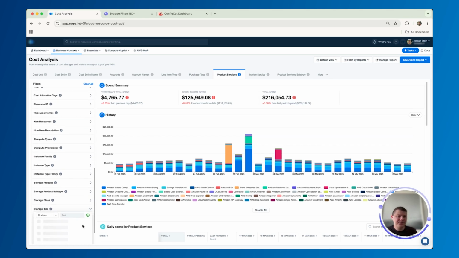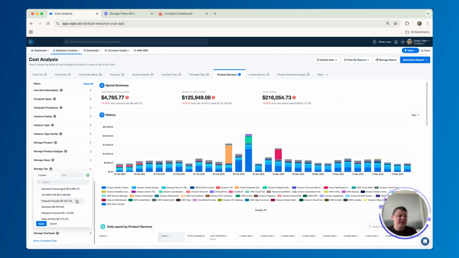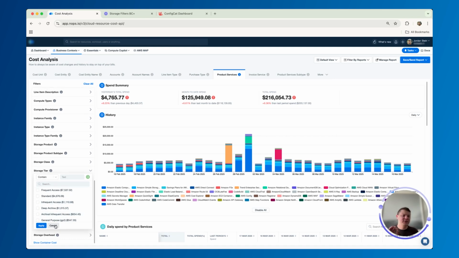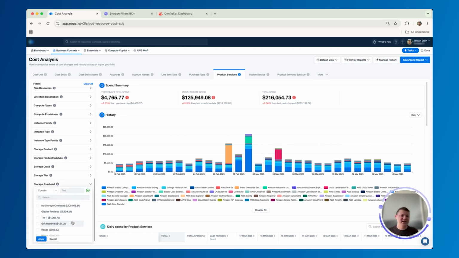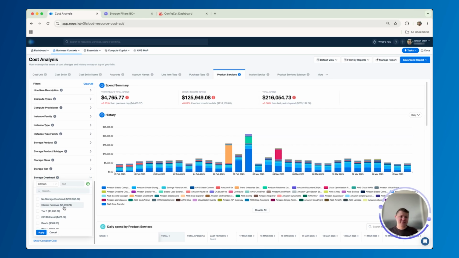And then we've got tier. So if I wanted to know how much of my data was in frequent access or infrequent access, I could get one level deeper here. But again, we're still a little high. So I'm going to go into the lowest one we've got, which is our brand new storage overhead. Now, this is going to contain all of your fees, requests, things like that.